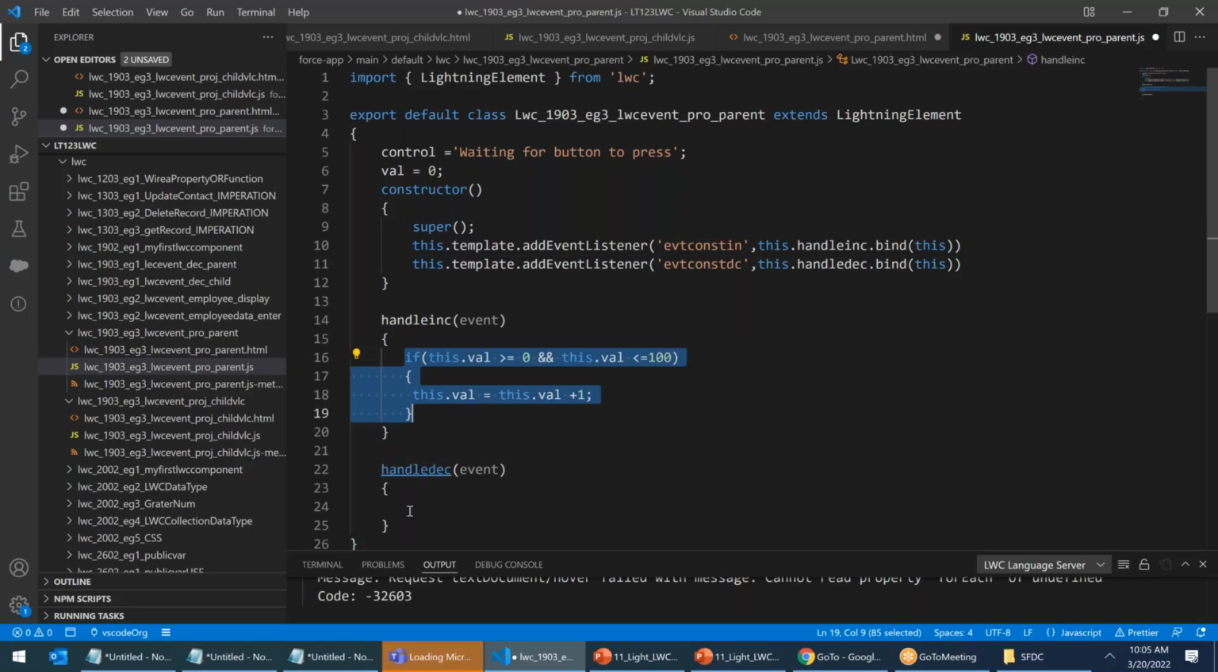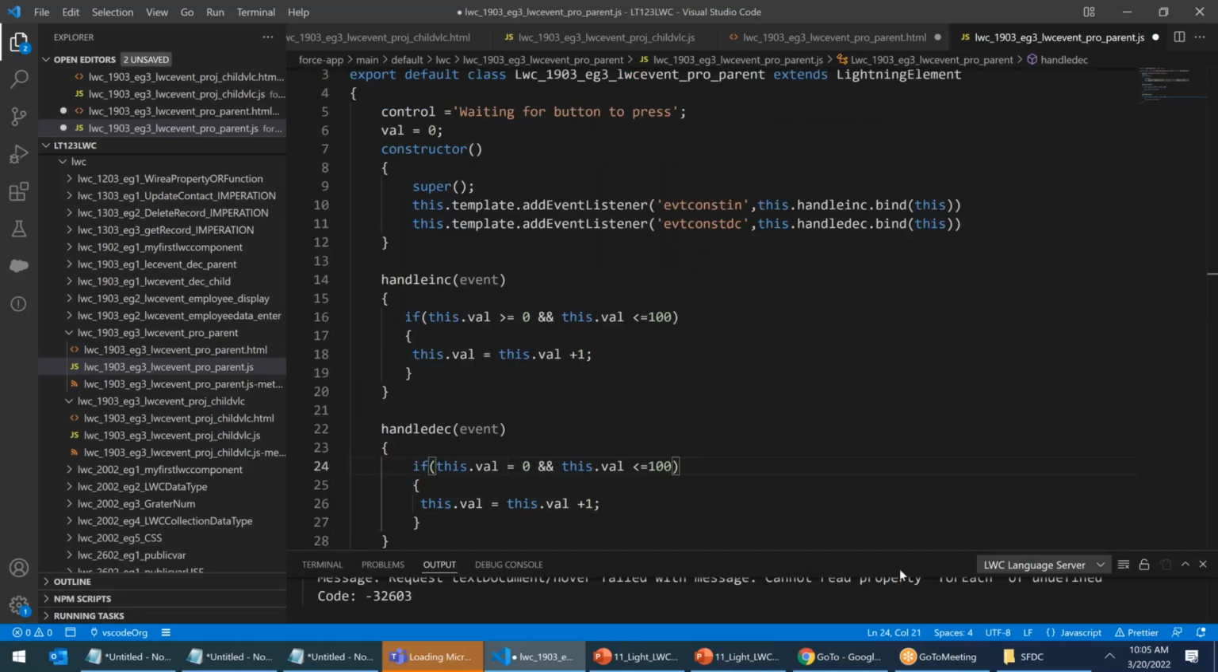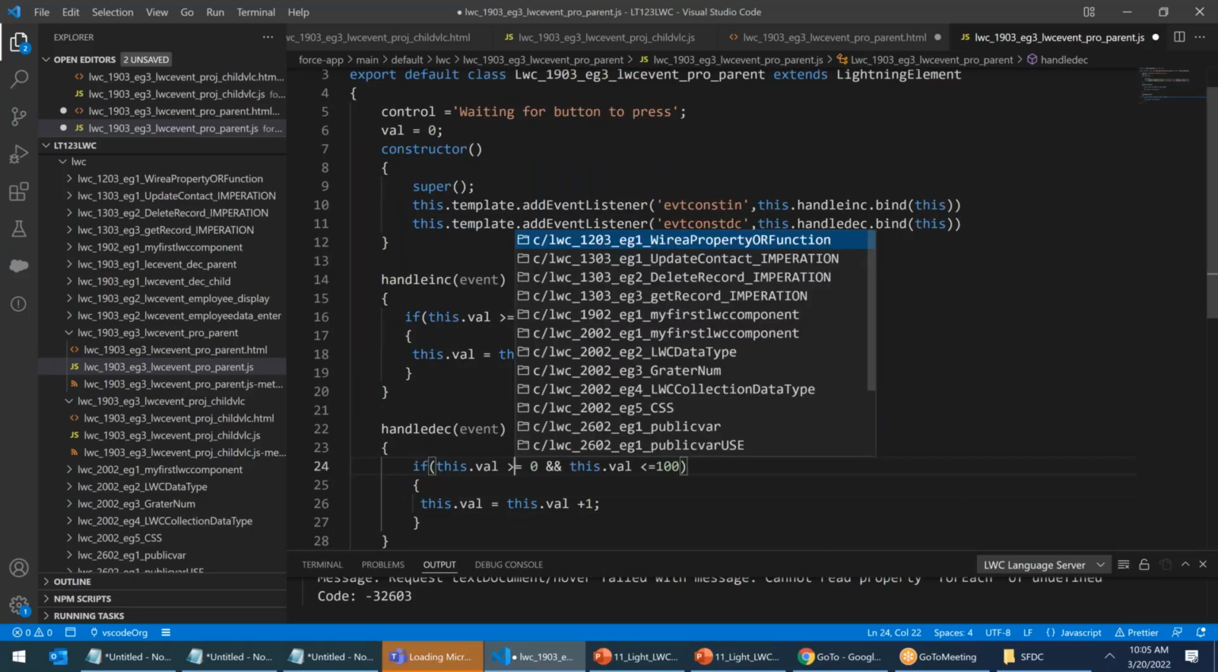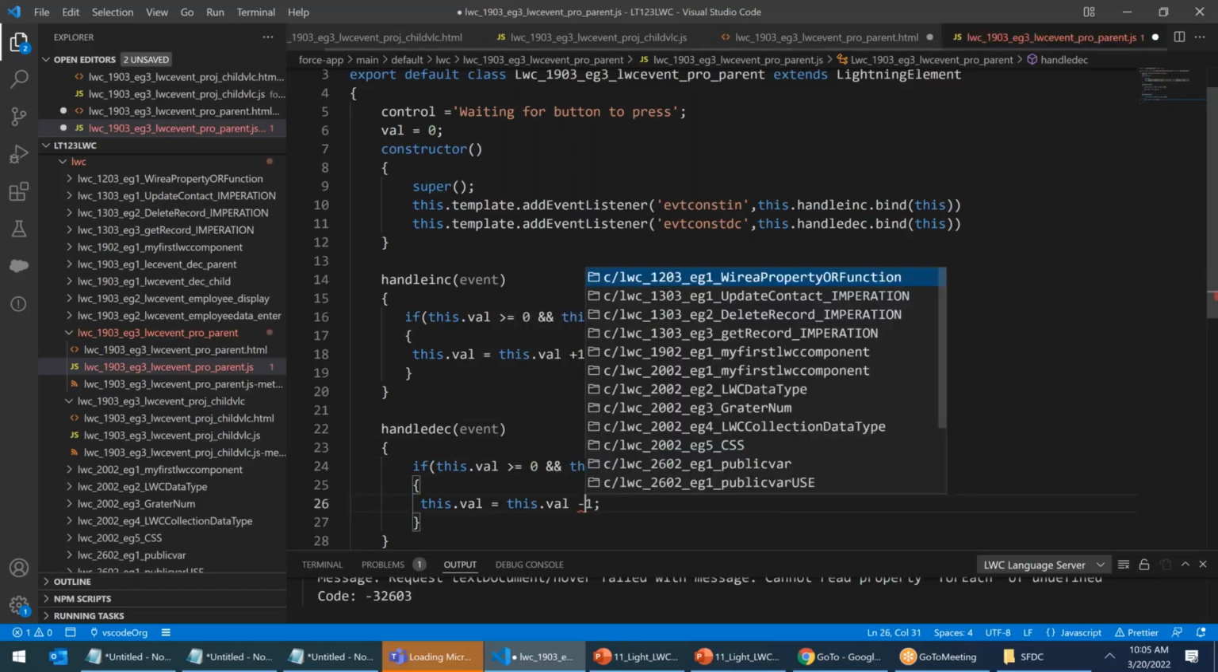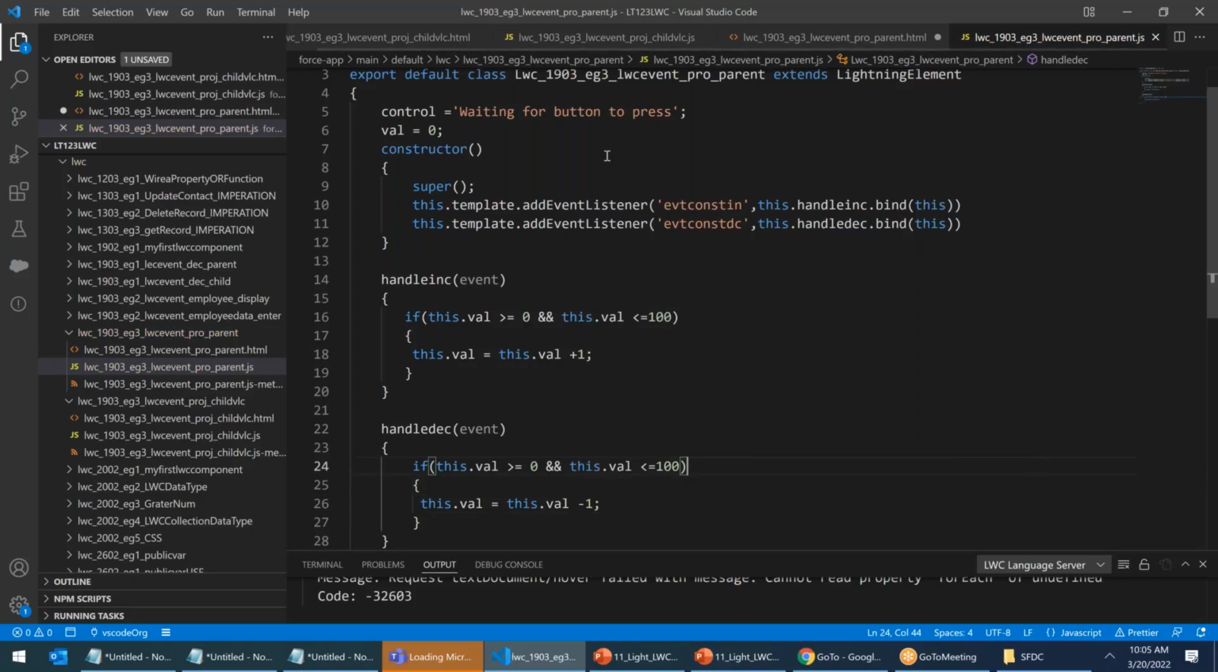Same way here, when you decrease, whenever it's greater than zero and less than 100, then minus one. See, same program that we did yesterday, but this time I'm doing it differently. I'm doing it programmatically. I'm adding an event listener, and to that I'm adding the event. To that, I'm calling a function, and to the function, I'm binding this. This keyword has to be bound. Otherwise, this whole piece will not work.